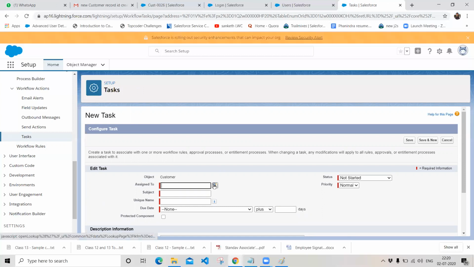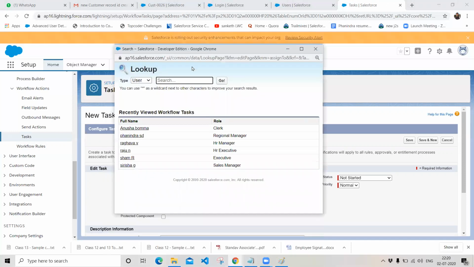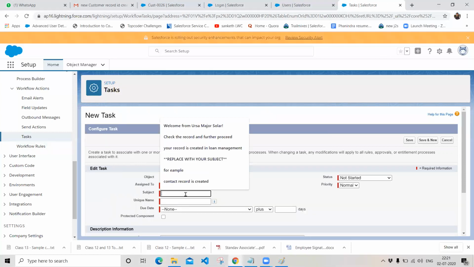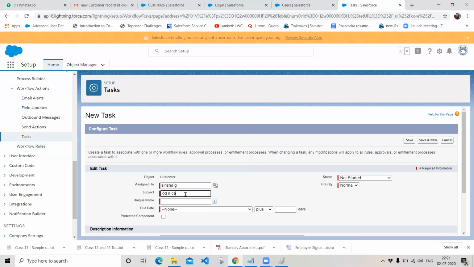So whom you want to assign this task for, click on the lookup. I want to assign this task to Sirisha. And what is the subject of the task? Log a call is the subject, so that she can understand I should log a call with this customer and get the appropriate details.